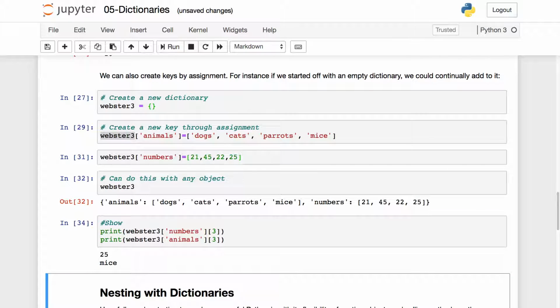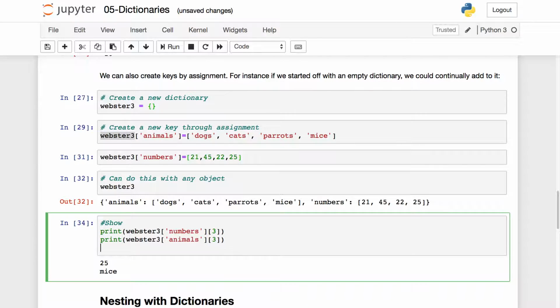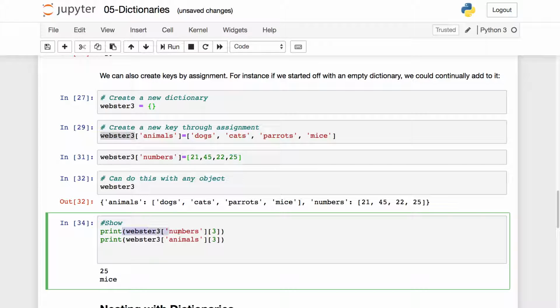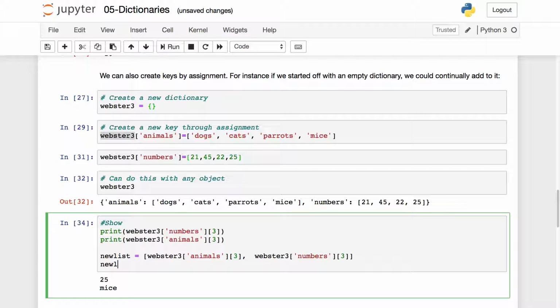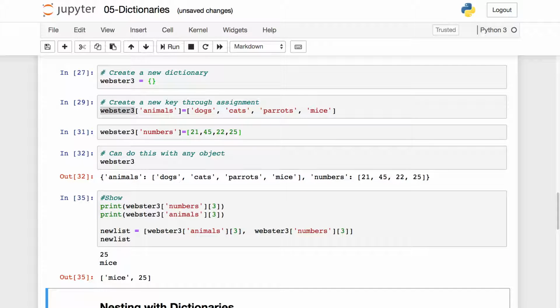Animals 3 would be mice. And maybe if I'd like to pair that, I can create a new list, and I'm going to set it equal to Webster 3 numbers and Webster 3 animals. Put a comma in between the two of them. Call new list. And it's equal to mice.